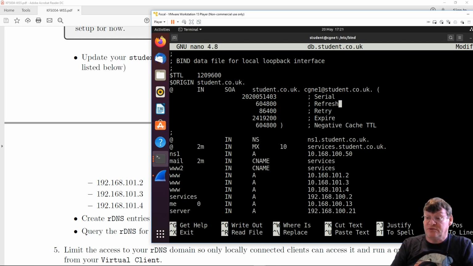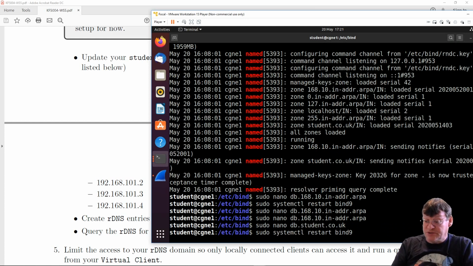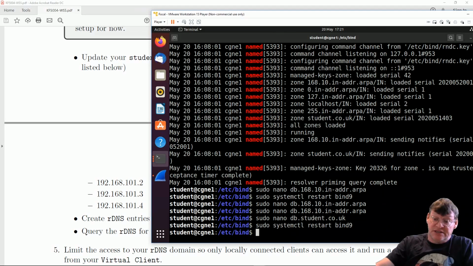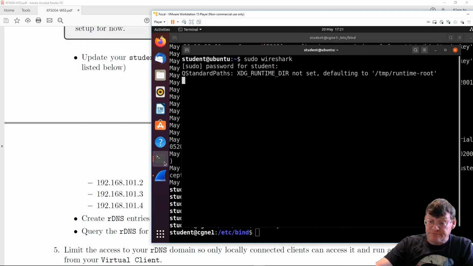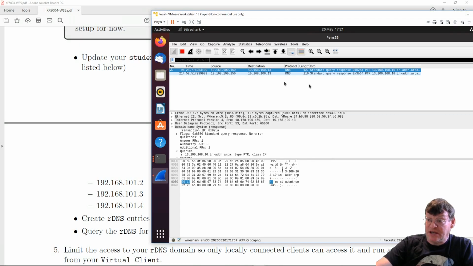So quickly change this IP address, so that's now the 20th, and this is the first change. Save this off. Now what we should be able to do is restart bind. Let's go back to my client machine. Let's have a look, am I still capturing anything here? Yes, I am. So we'll stop capturing for the moment.